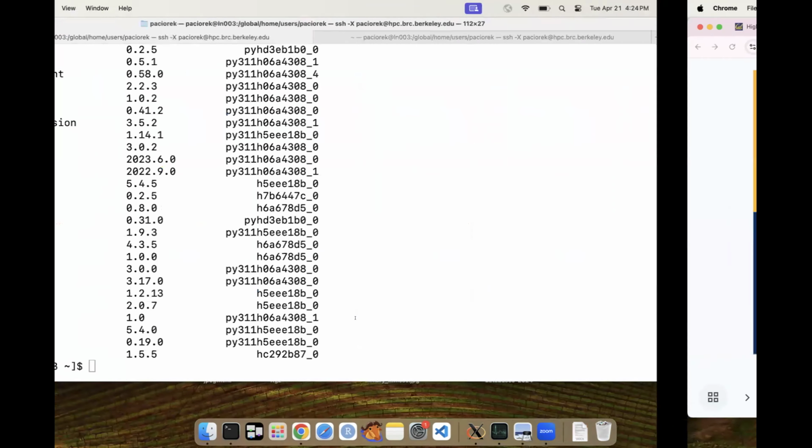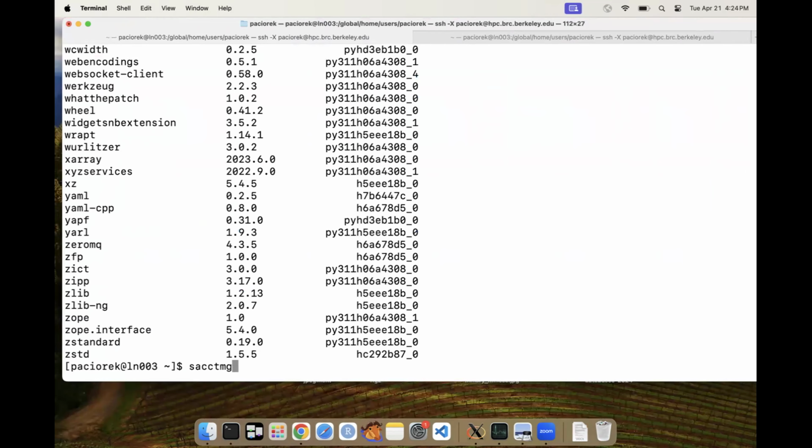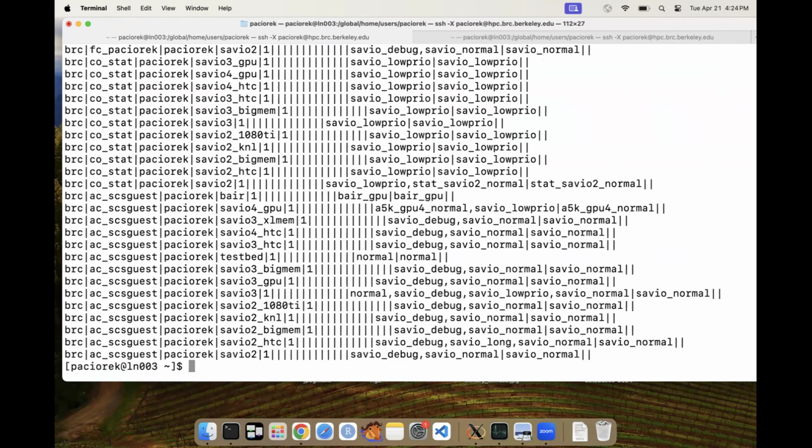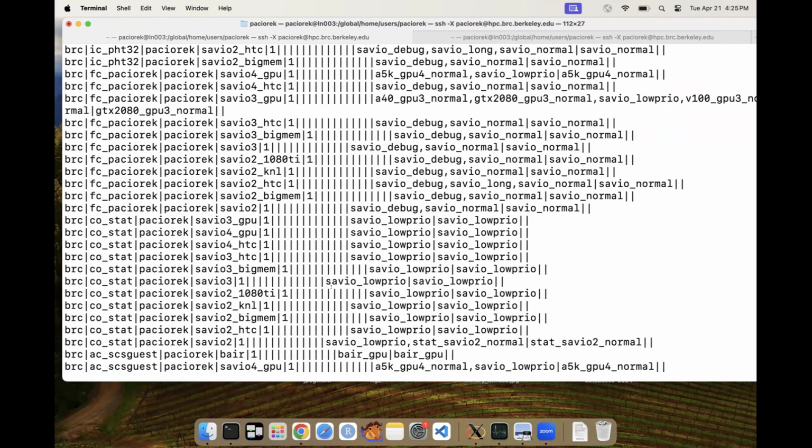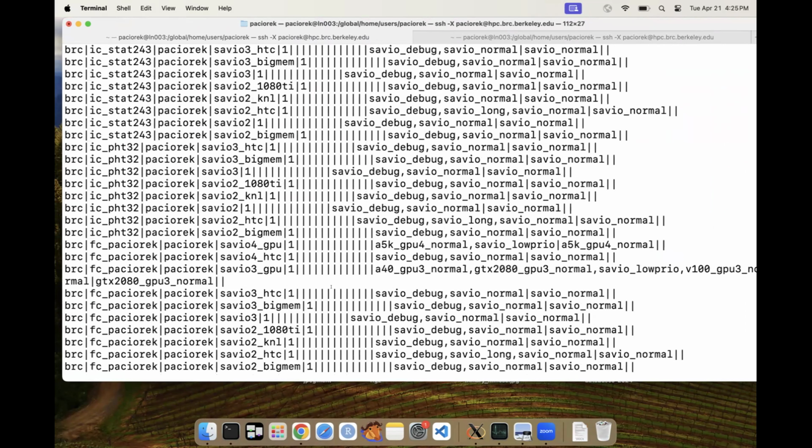And what I'm going to do here is run this invocation that will basically show me what associations I have, and that's basically showing me what partitions I'm able to run jobs in. So I'm going to say user equals Pechoric. Okay, so this is this invocation. In my case, because I wear a lot of hats on campus and I've been using Savio for a long time in various ways, I have access to partitions under a number of different accounts.